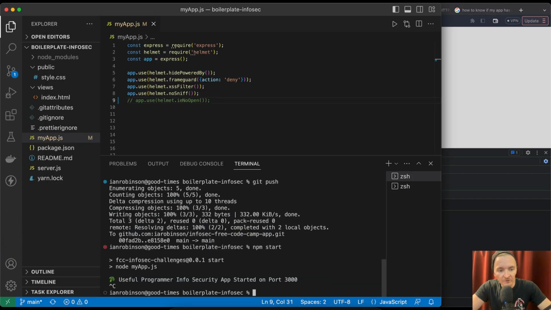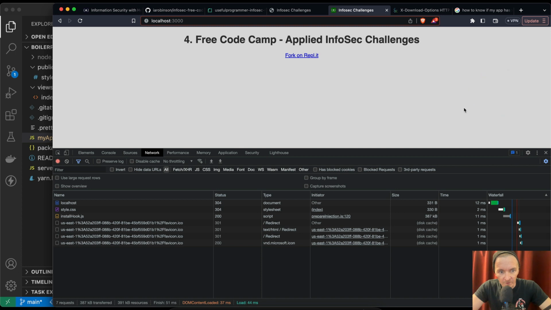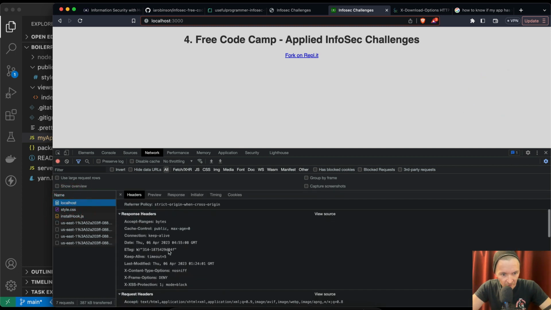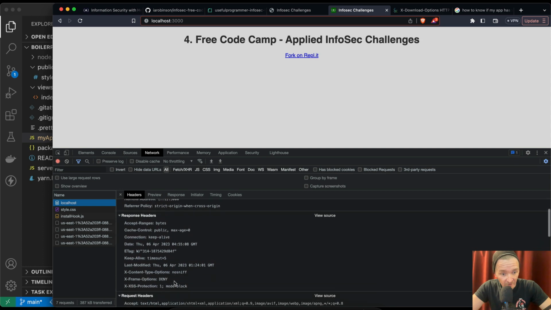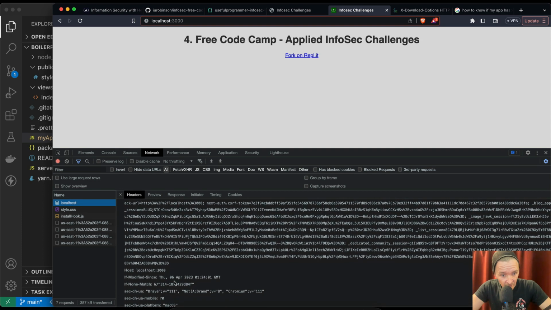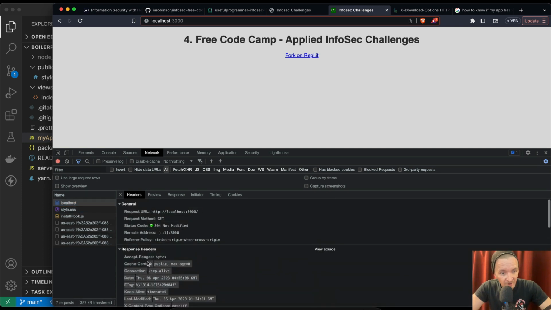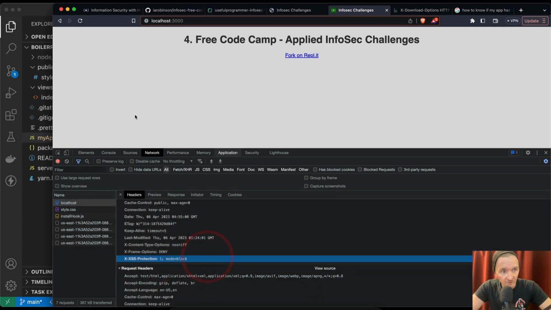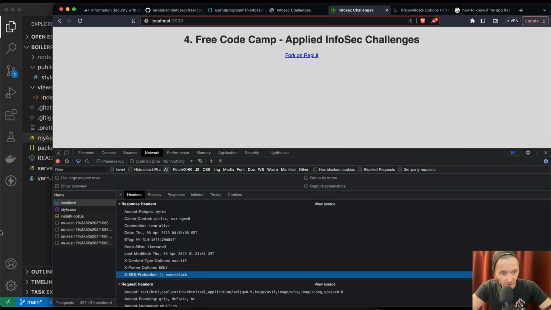Oh, we need to stop and restart the server, I believe. So Command C, and then I just press the up button to restart it. So now we look here. X-Download-Options. Okay, so it's just not there. Cool. So in the response header, take a mental note of this. We don't see any download options here.